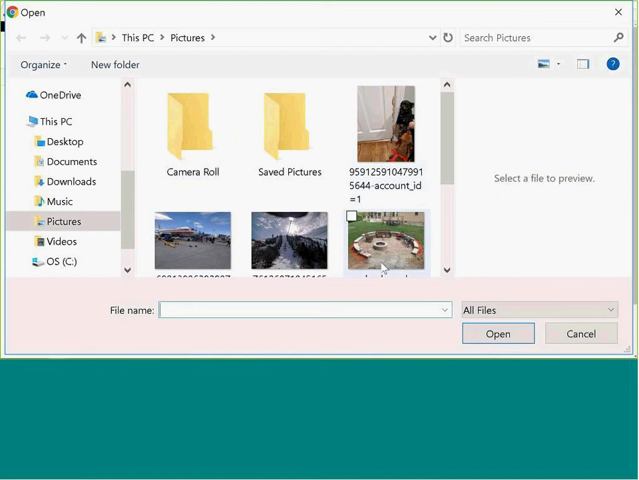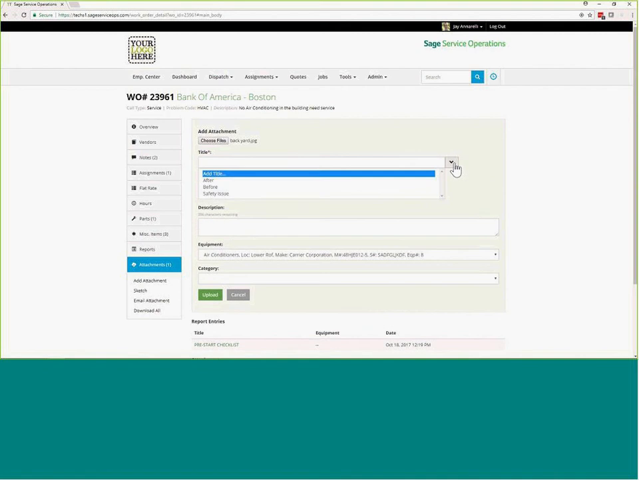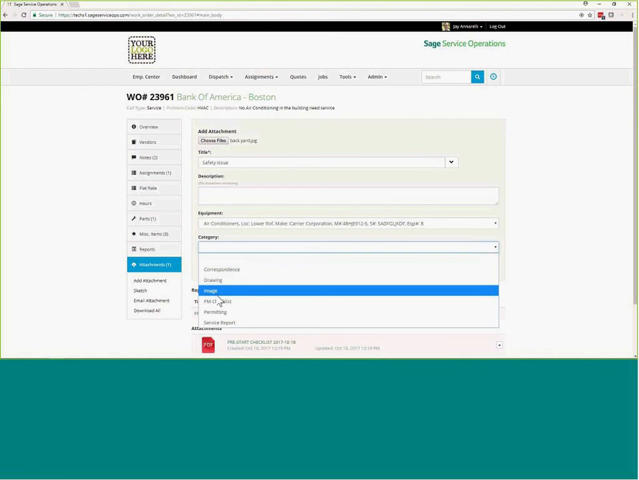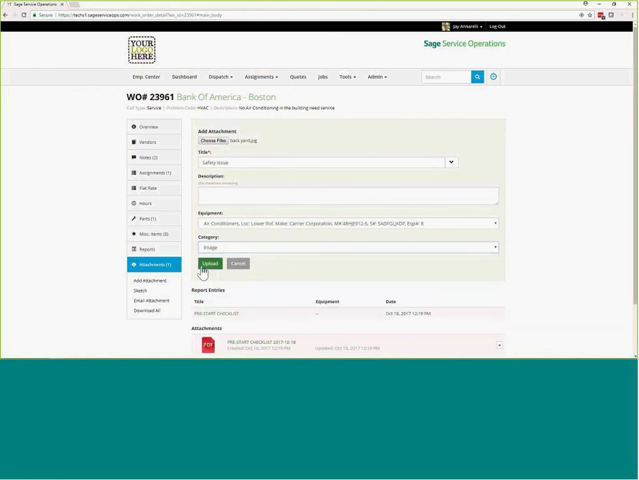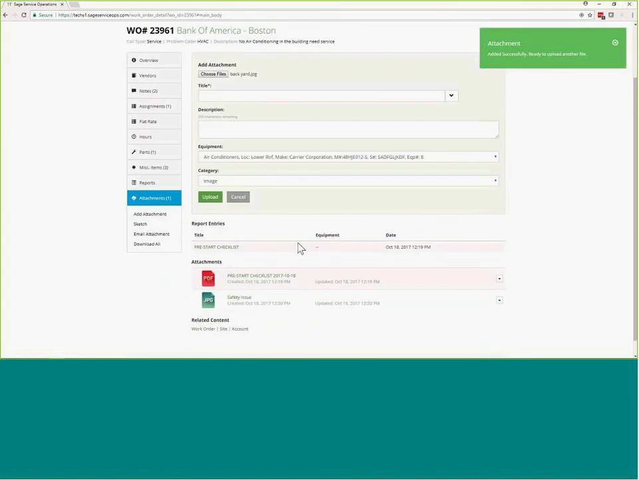So let's go ahead and pick this photo right here. I'm going to open that. And then I can give it a title. You can predefine titles. So I'm just going to say it's a safety issue we found. And I'm going to go ahead and I can give it a category if I want to. Once again, you can customize all these drop downs to help you manage the data. So I'm going to upload that image. So that image is now in the system. Now I need to kind of mark up that photo so I can identify where the safety issue was. So I can go to my sketch feature here, and it's going to bring up my form.